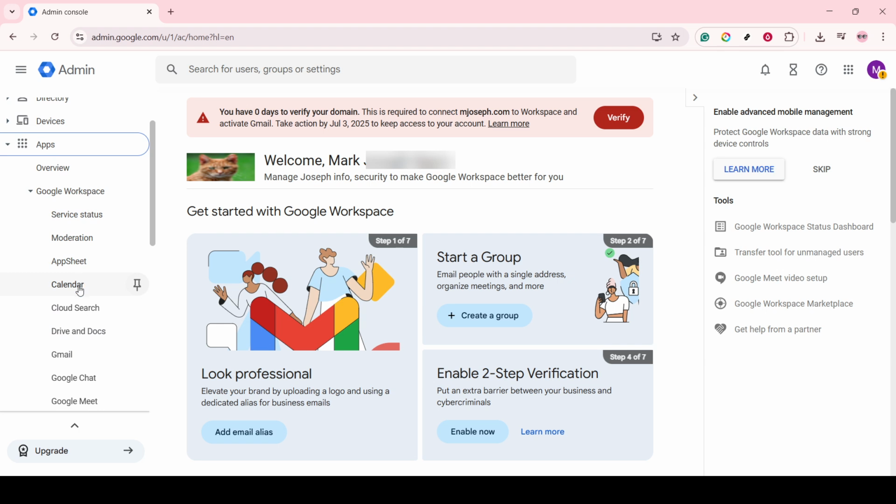After clicking on Apps, you'll be presented with a list of applications included in your Workspace package. What we're interested in today is Gmail, so go ahead and select that under the Google Workspace options.